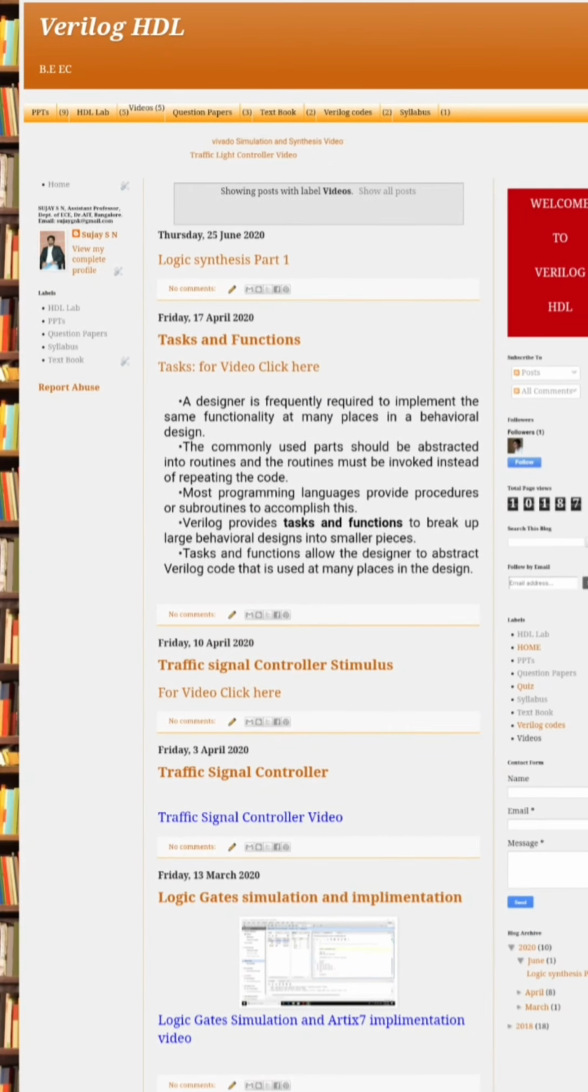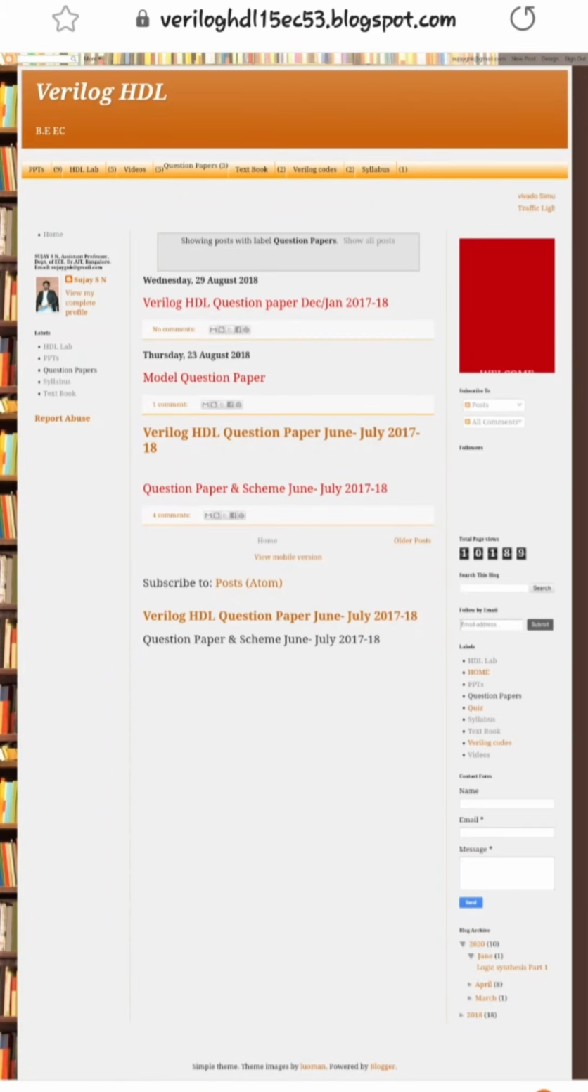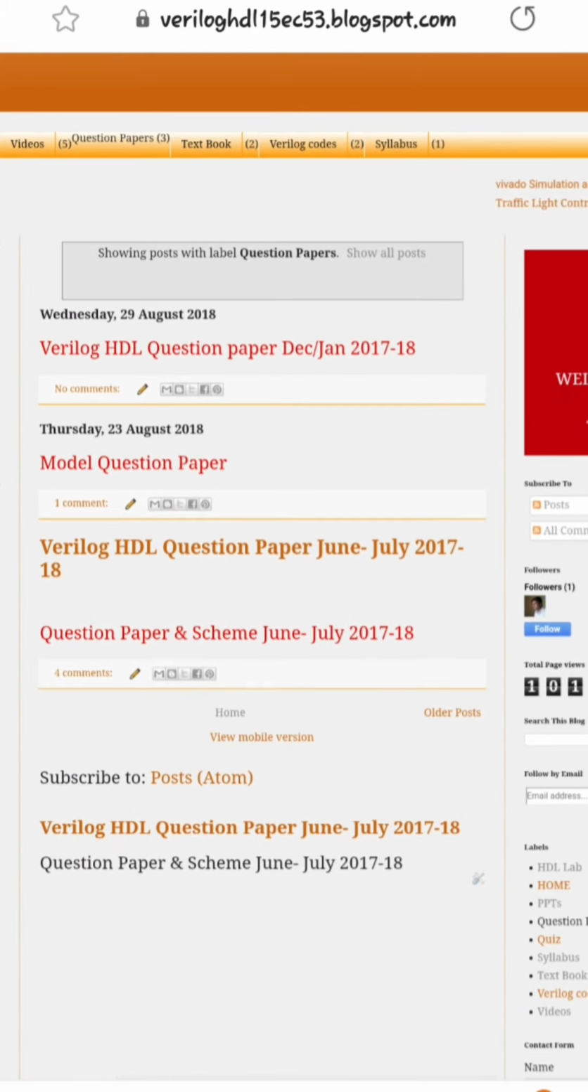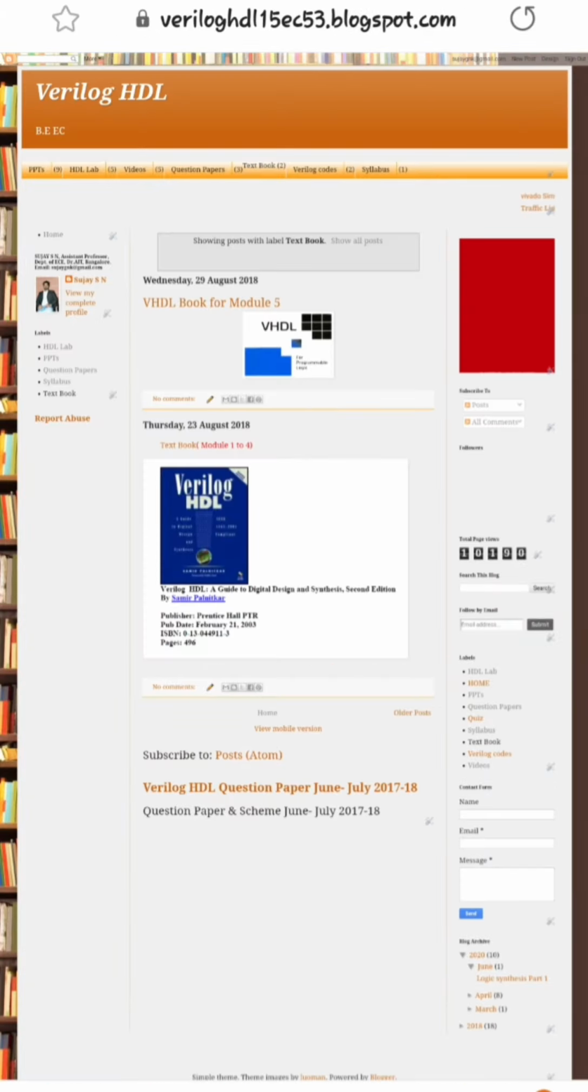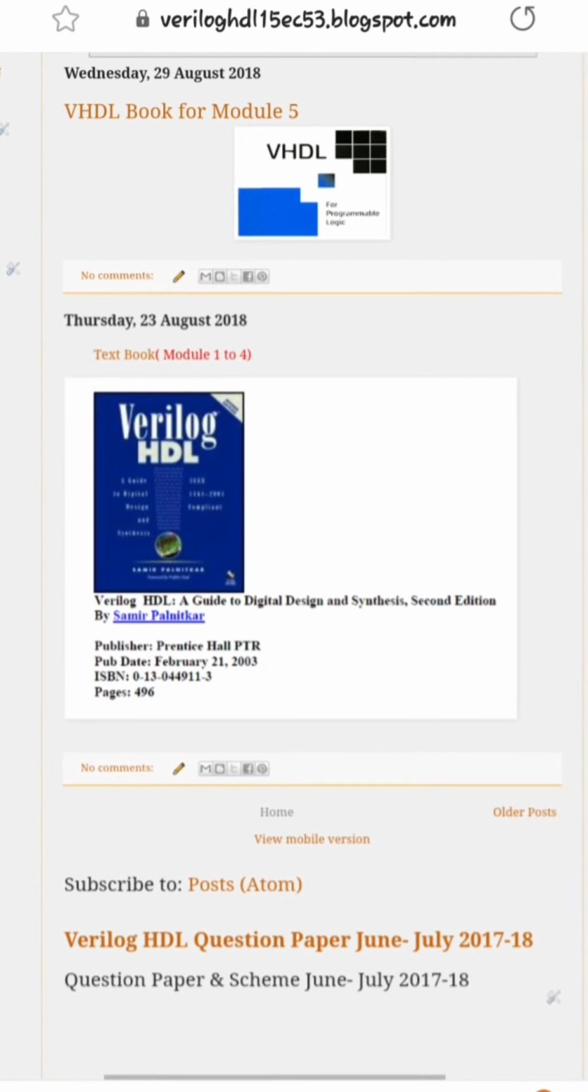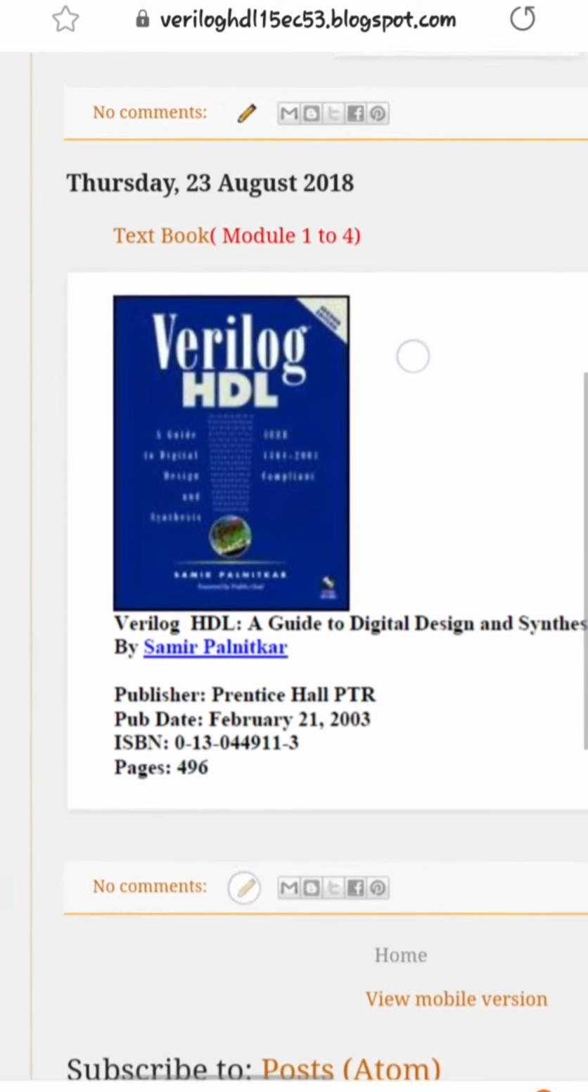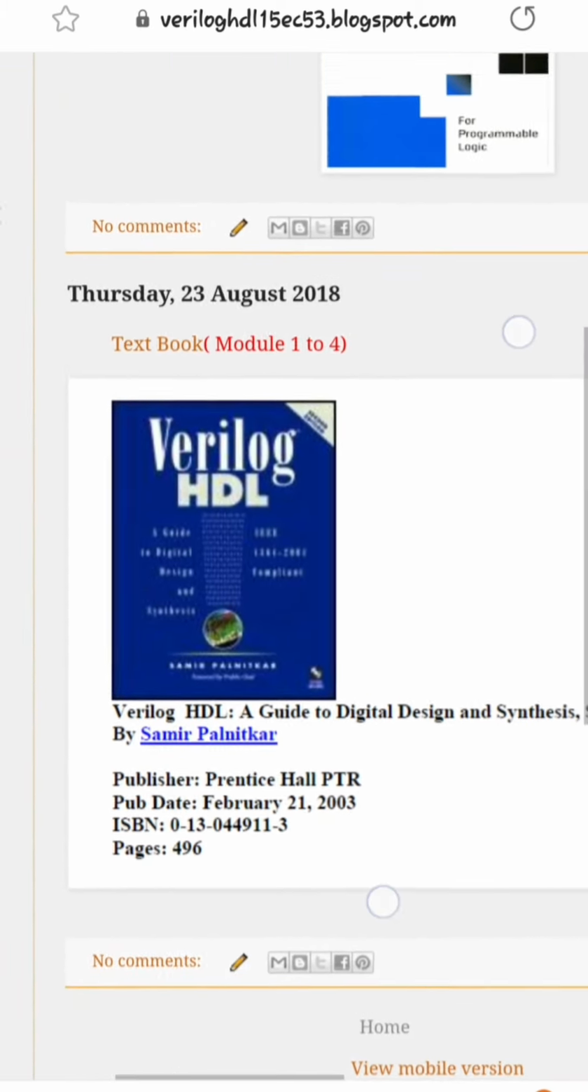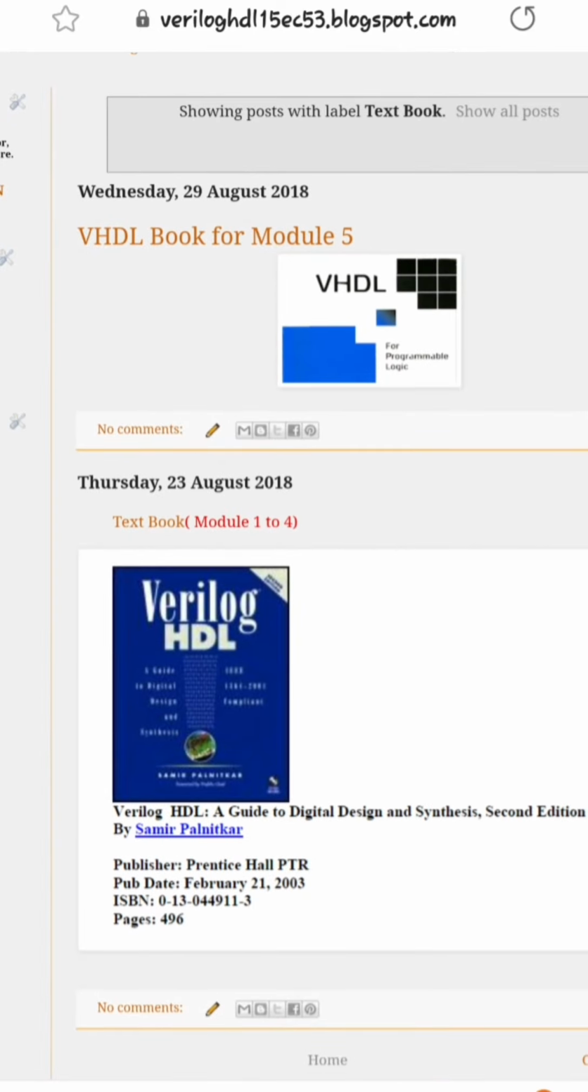And also you can find some university question papers which appeared in the 2017-18 batch, December January examination, and also June July 2017-18 examination, and also one model question paper released by Visvesvaraya Technological University, VTU, related to Verilog HDL. The textbook to be referred is Verilog HDL, A Guide to Digital Design and Synthesis, that is Samir Palnitkar. Here I have given the textbook download link also. You can go through this and you can download the Verilog HDL book.